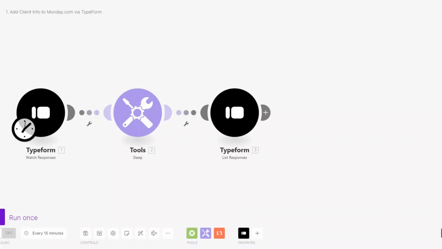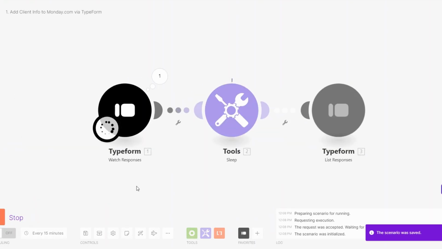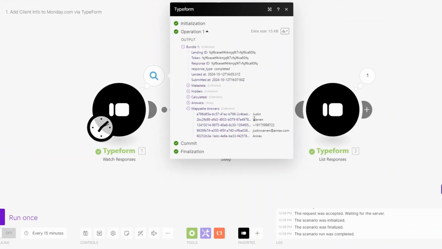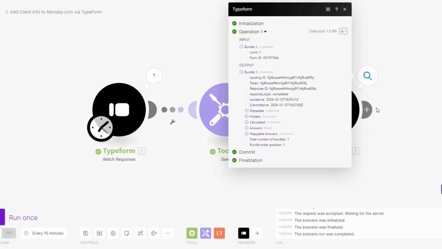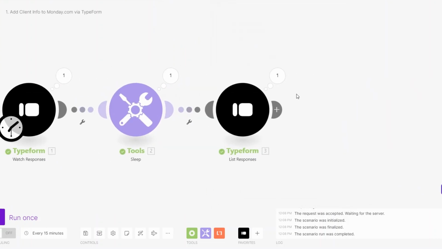Now, when we go back to automation right here and run it, you can see that we are getting Justin's information right here. So we're getting his first name, last name, the phone number, email, and company they work in. And then we are delaying for 3 seconds so we can list the responses right here. Now, with Justin's information, we can proceed to add Justin to Monday.com.